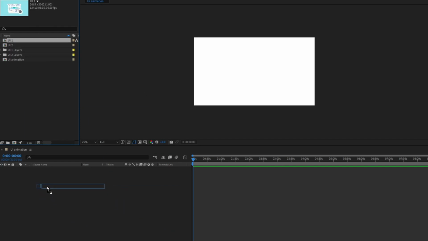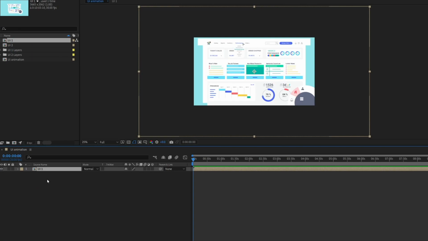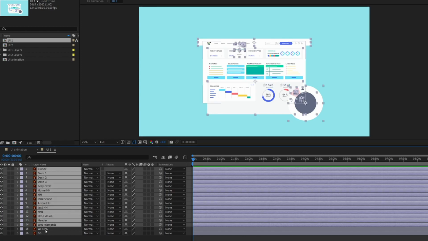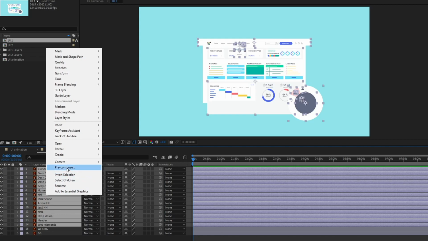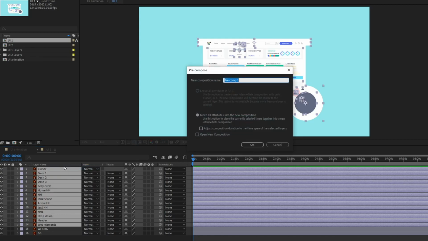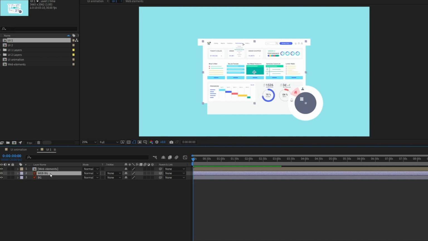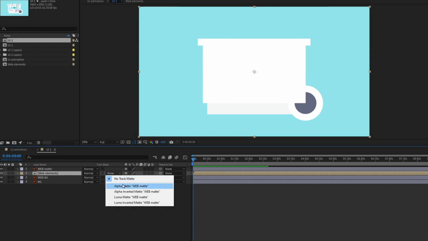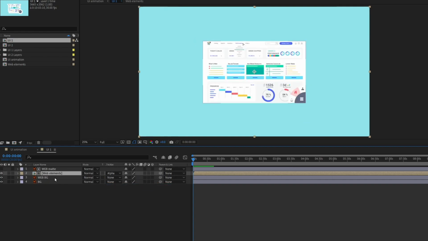So I'm going to put this UI1 on this timeline. Now I'm going to select all of this, just excluding the web background. Now I'm going to make it a pre-comp and name it web elements. Now let's copy this web background again and we are going to use it as a track matte, so let's name it matte and let's use that above file as an alpha matte.